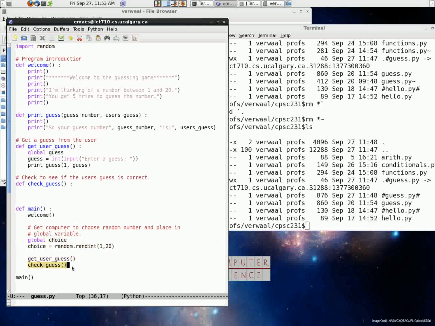So this is the function I want to check, and really what I want to know is whether the guess is the same as the choice made by the computer. So I want to do a comparison between guess and choice. Both of these are global variables. Now, to do a comparison, to let the computer check whether they're the same, I need the double equal sign. Double equals means compare the two. Single equals means assignment. So guess equals choice will either be true or false.